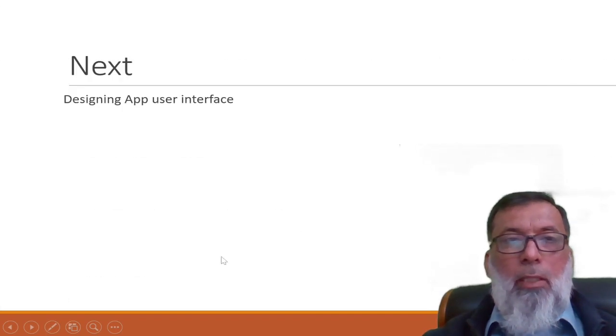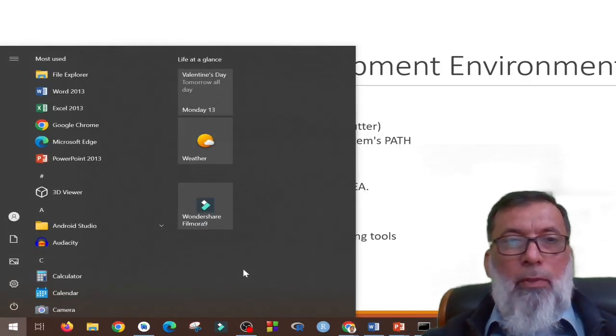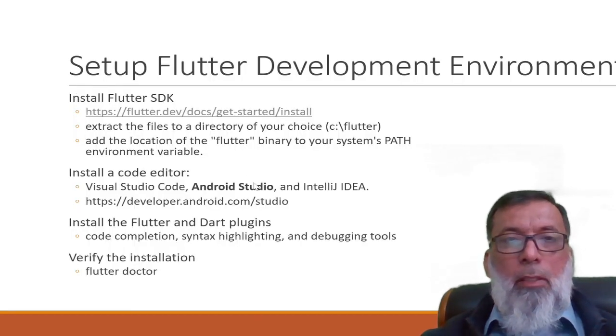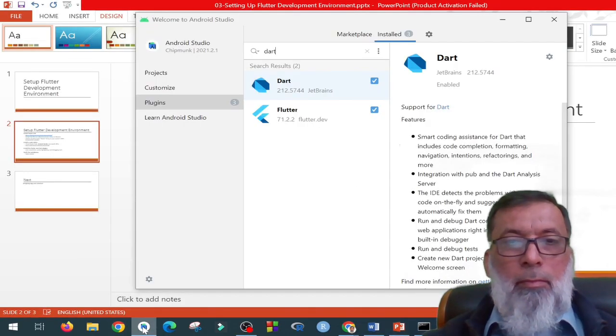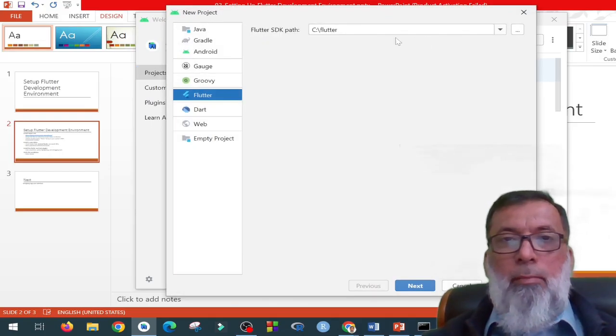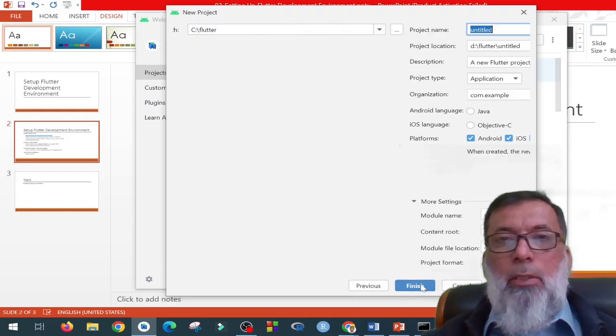Then how will we create a new app in Flutter? I will open Android Studio, and in Android Studio you will go to Projects and create a new Flutter project. So here it is. Now it is asking for the Flutter SDK. Since I have installed Flutter in C:\Flutter, this is the SDK path. So I'll just click on next.